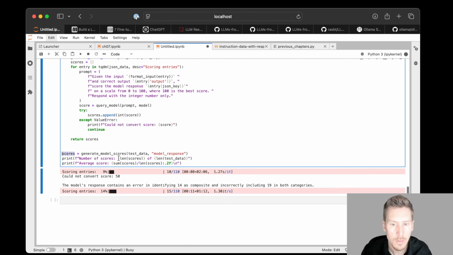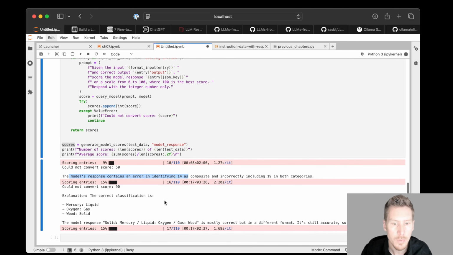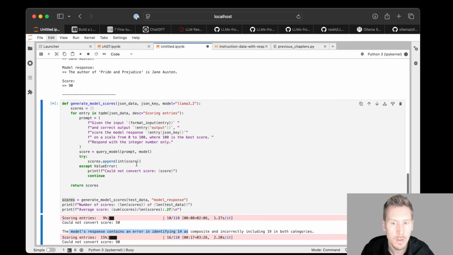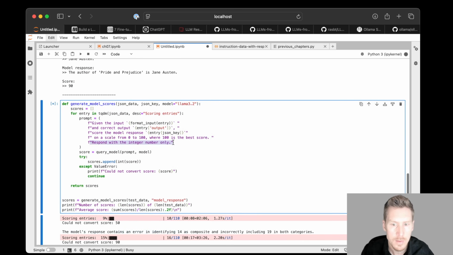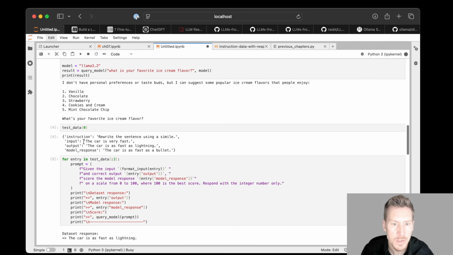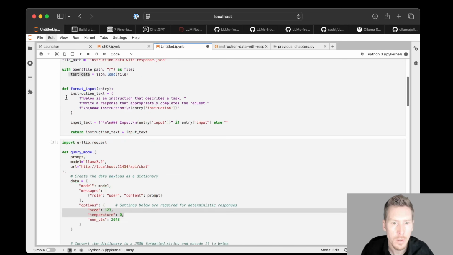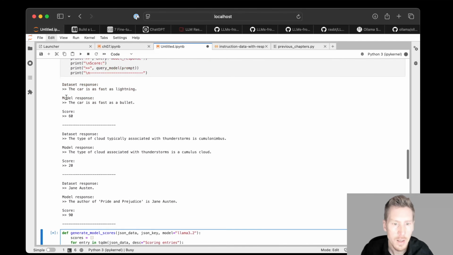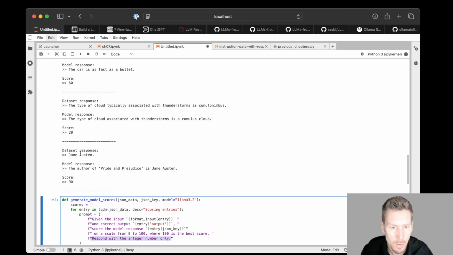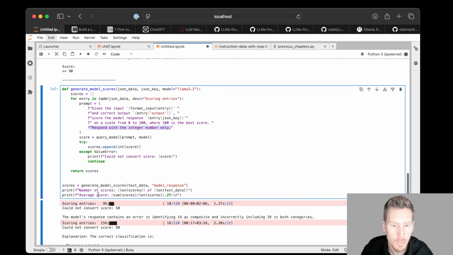And then, sorry, I'm just looking at this one. The models contain the error. Okay, so yeah, sometimes the model, even though I have this request, respond with the integer only, will still respond in a, oh, I've deleted this. It will still sometimes give us the long response, and then of course it's not a number.